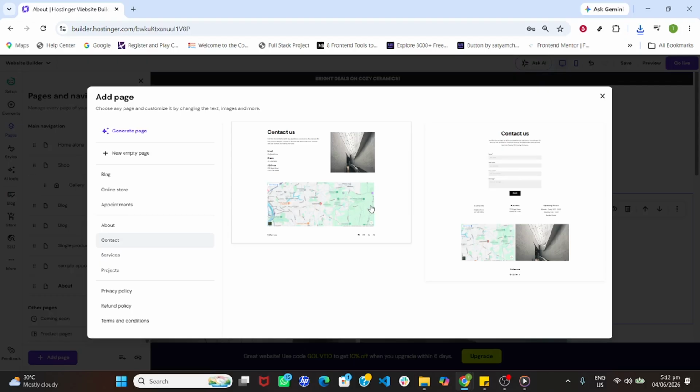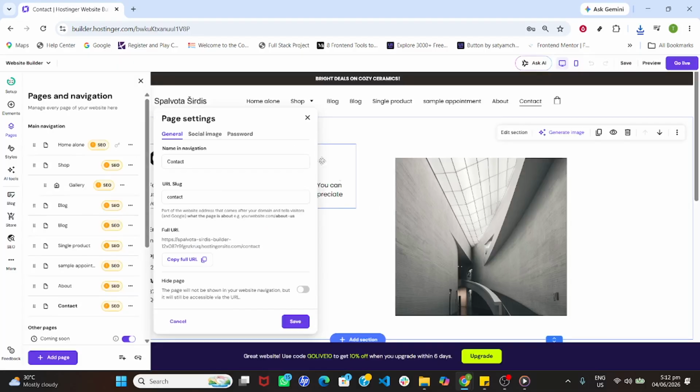Now edit the contact form area. Once the new page loads, you'll see the main contact section. Click anywhere inside the box that says Contact Us. This highlights the entire section, letting us know we're ready to make changes.